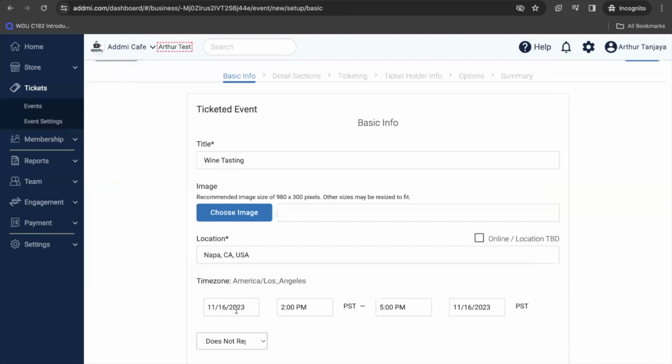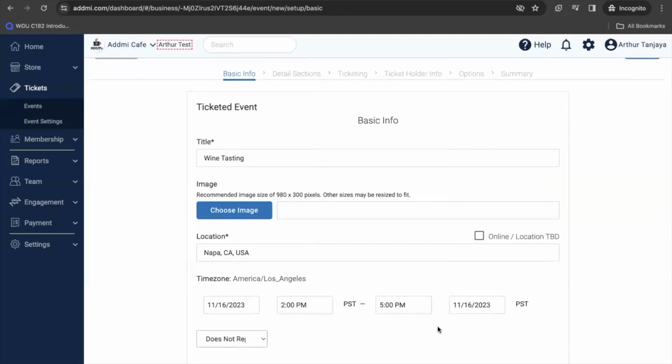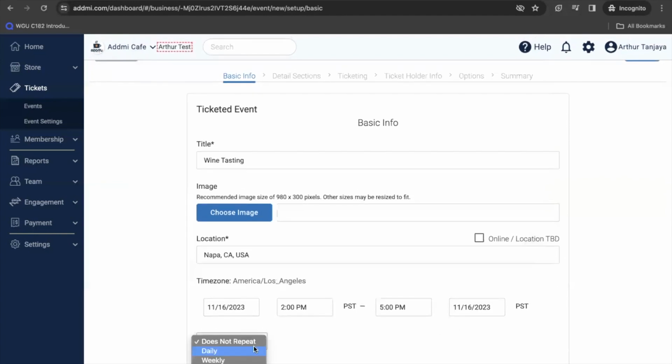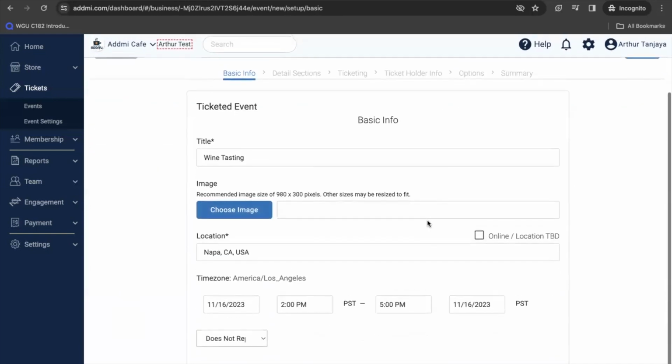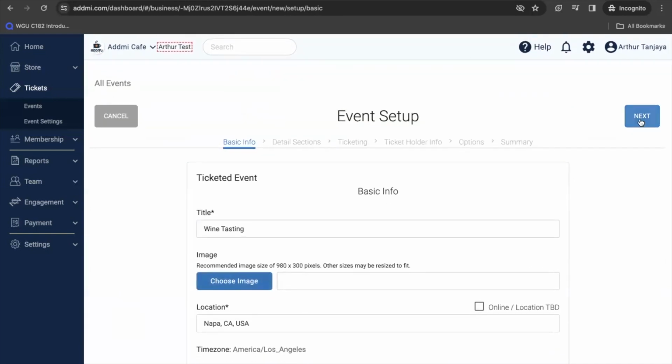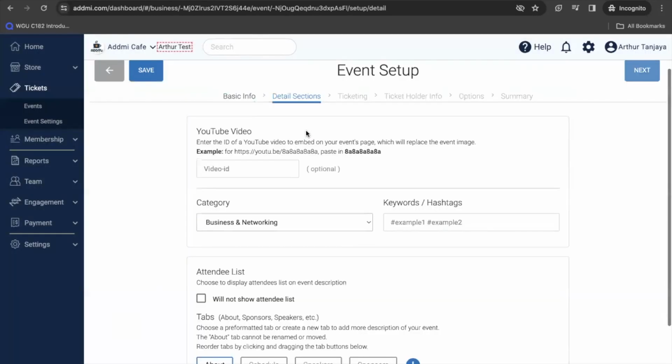And we can add a time or different dates that this event is going to repeat. So if we wanted to do a reoccurring event, which would be maybe every week on Monday, we're going to have this event, or we can create a custom timeline for when this event is going to continue, or we can just choose does not repeat because it's not a repeating event.